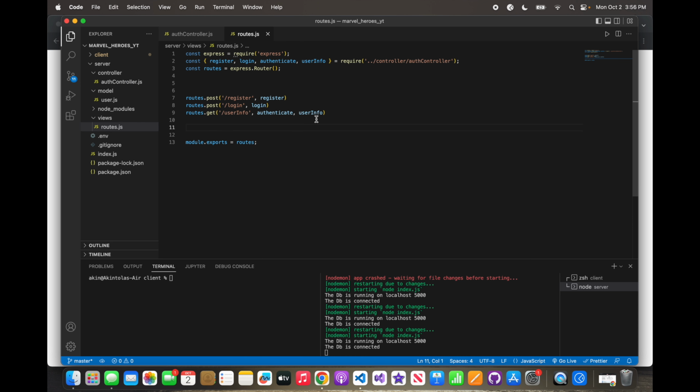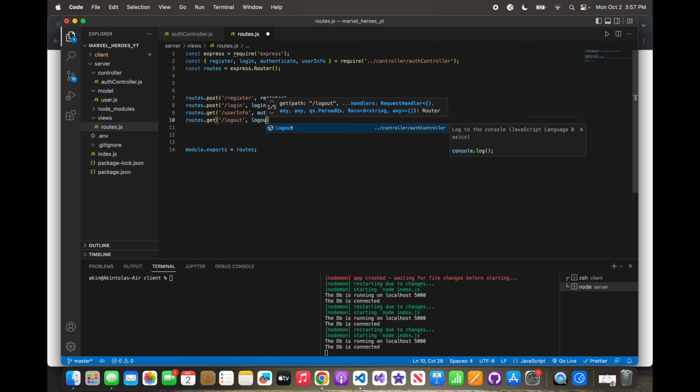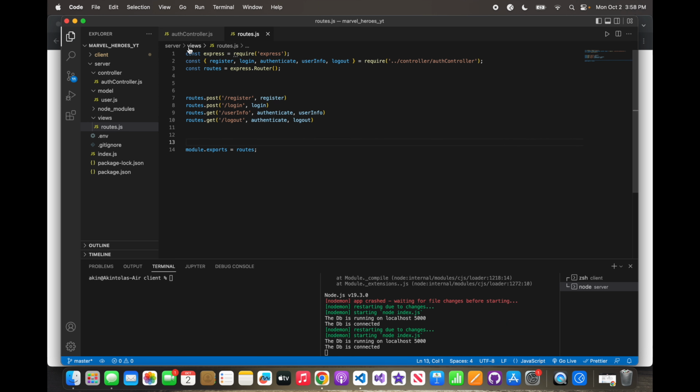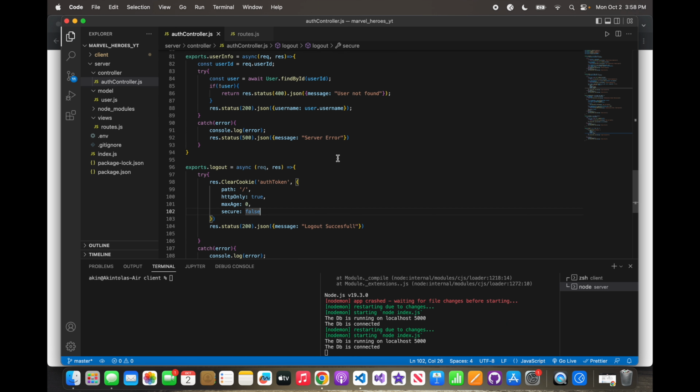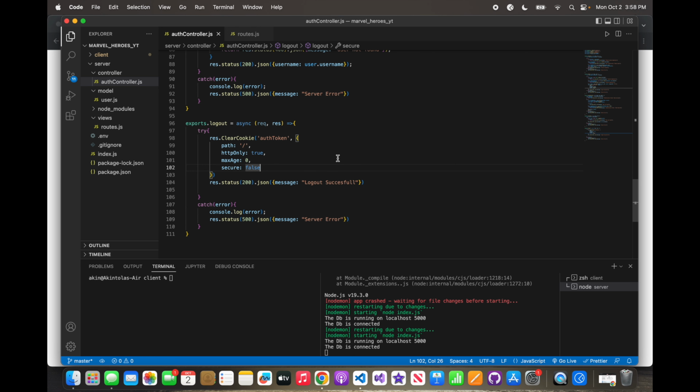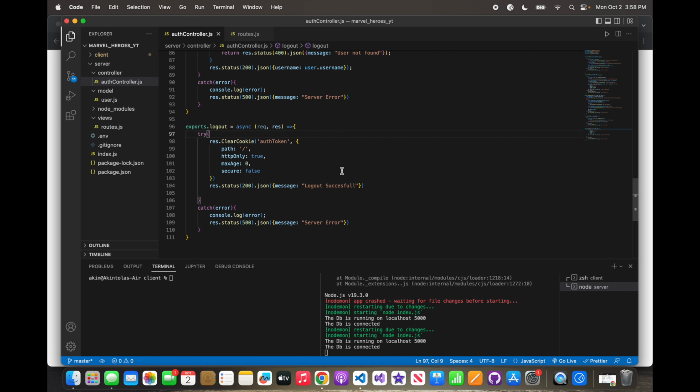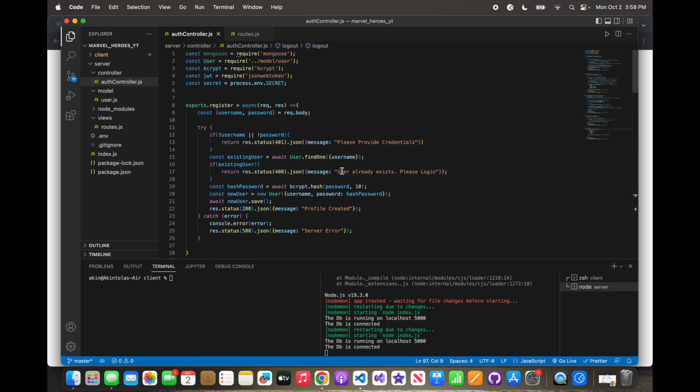So actually, let's just do this also. We're just gonna say routes.get /logout, and it's just gonna be logout. You would need to be authenticated to log out. So we have this part done. As you can see, everything should be working properly. I don't think we request anything here. Yeah, we're just sending responses. So we have everything here.